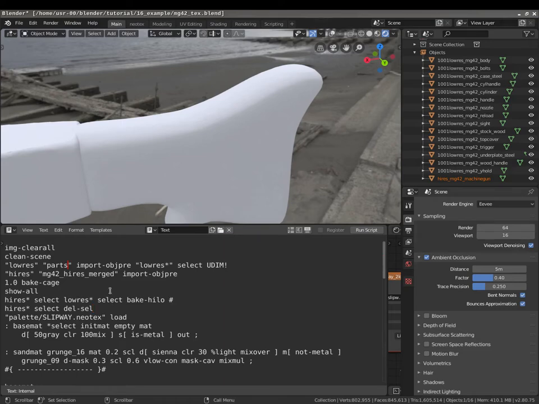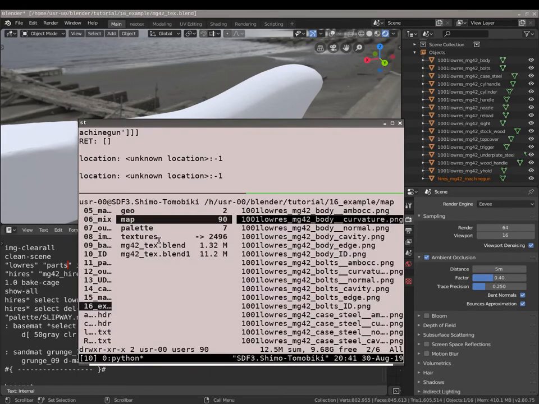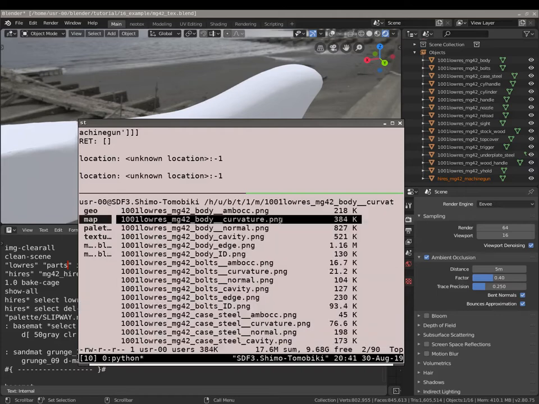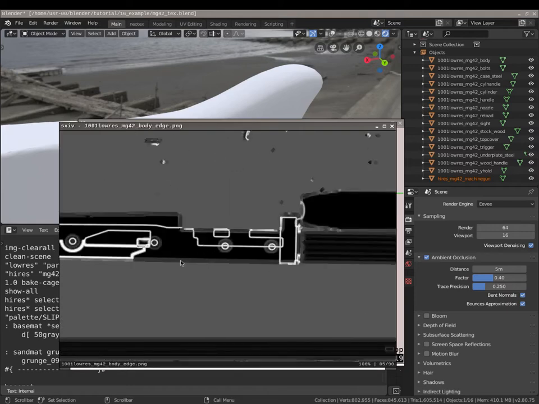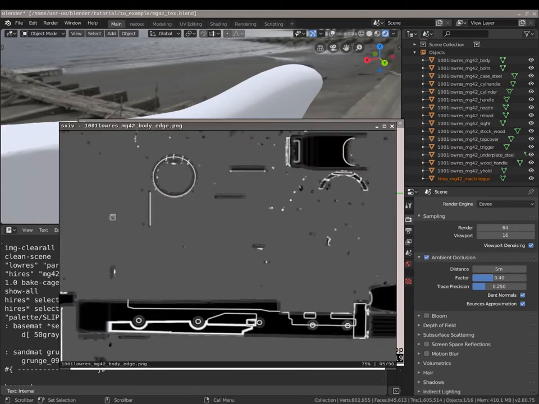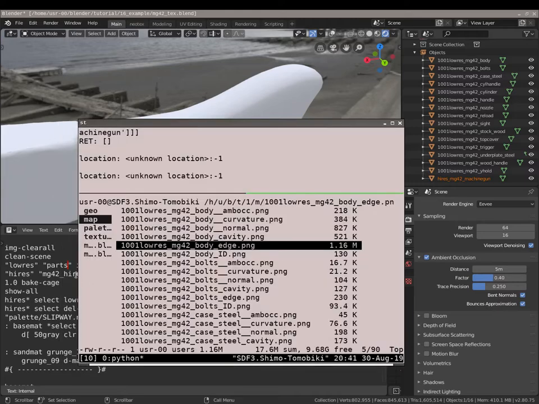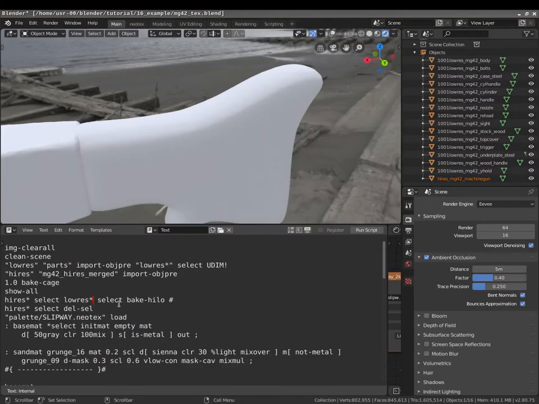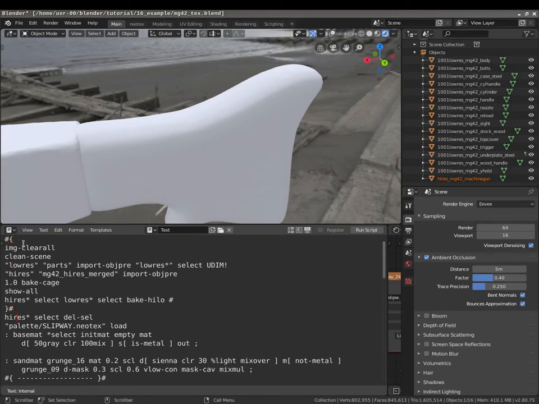And it's done baking, so let me show you the results here. I have around 90 maps, and if I come here, you can see that I've added a new map type. It's the edge map, so you can call it by using the mask-edge, and it's just the Blender default bevel shader. So let me just comment here until here, and let me delete my high res.